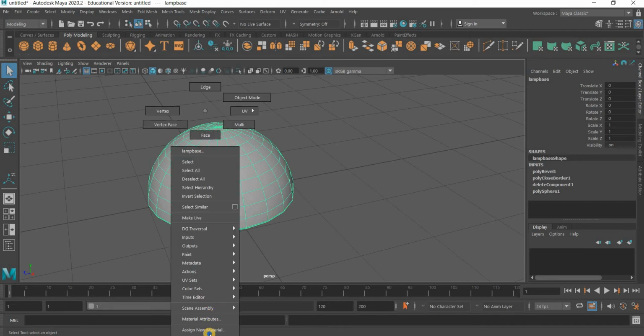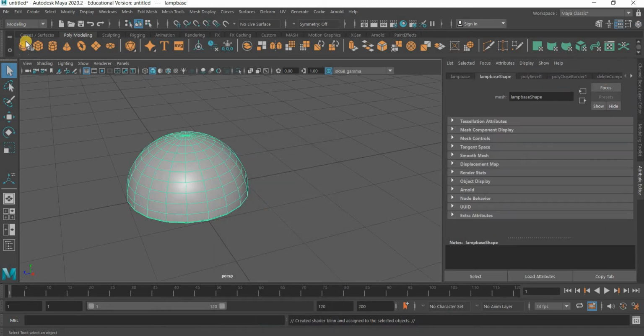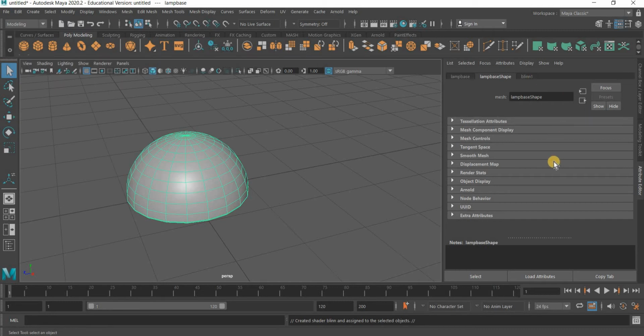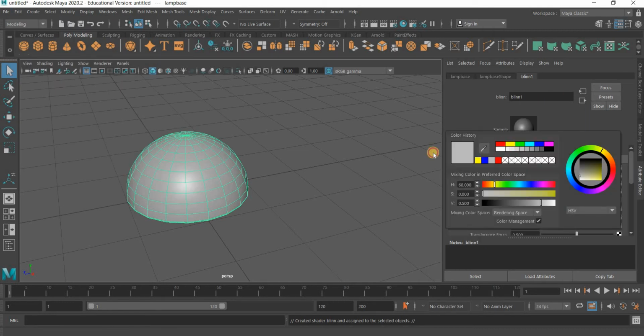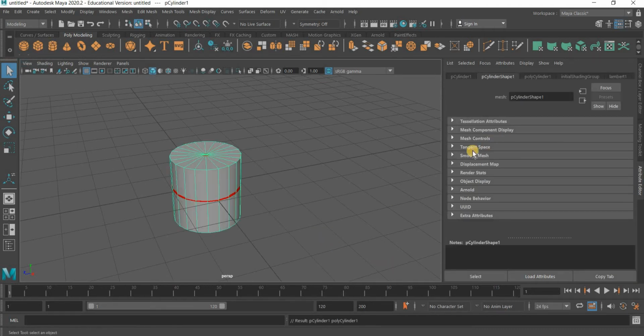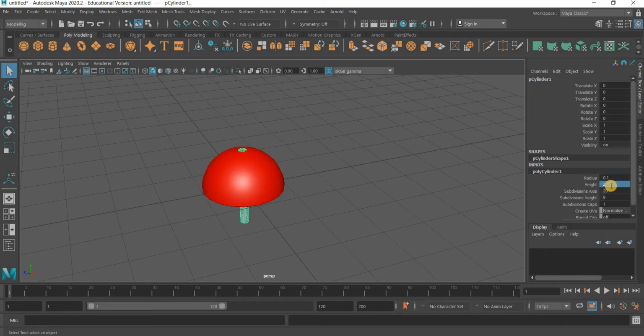So if you right click, go to assign new material, I'm going to use blend, and edit, delete by type, history, blend material, the color is red. Alright, and then we will create a cylinder and go to channel box, cylinder, we will add subdivisions of say 9 because it's going to bend. Radius will be say 0.1 and height will be say 3 perhaps.